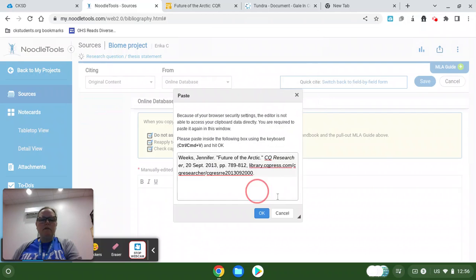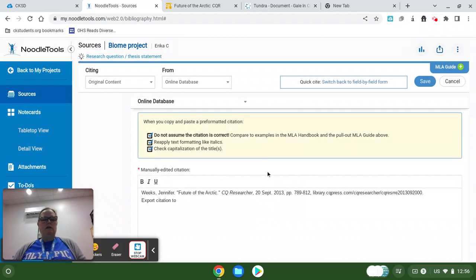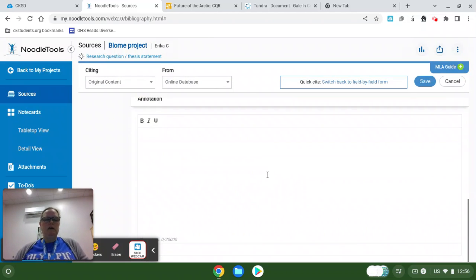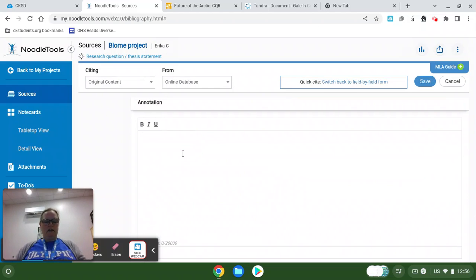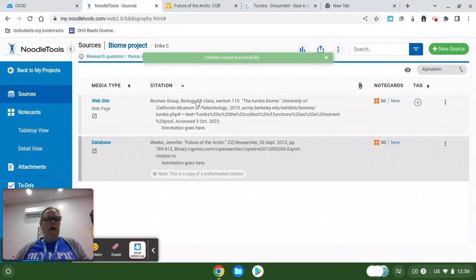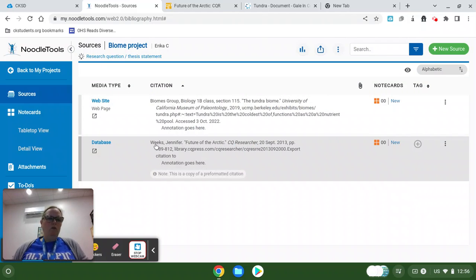And then I'm going to take out a little bit extra. If I have an annotation, because my teacher wants me to, the annotation would be typed here using capital letters and punctuation, and then I hit save, and there it is. And you'll notice these are automatically in alphabetical order, which is one of the great reasons we use Noodletools.